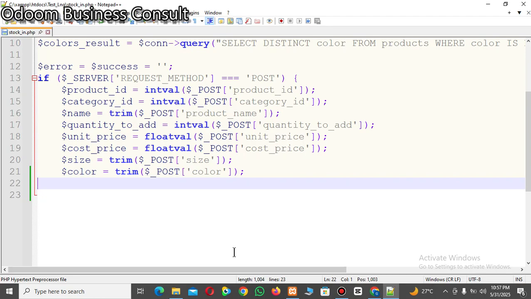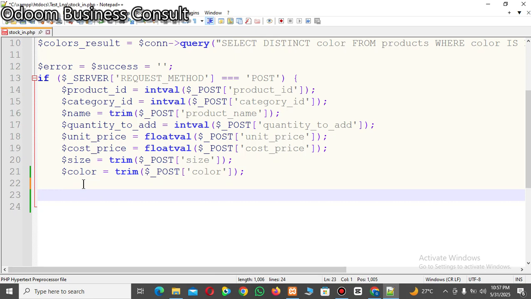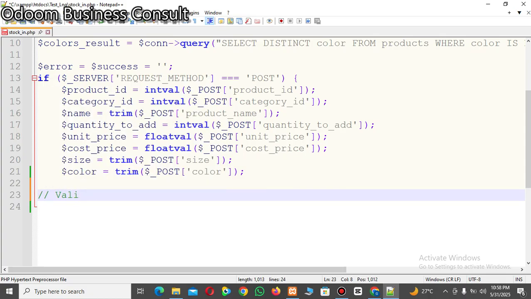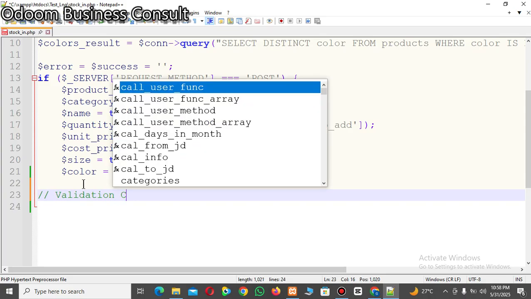So that's what we are going to do: validation checks. We're going to make sure that the user enters the right info for the right field. So I'm going to comment, so that later in our code we understand what we wrote over there. We're going to comment it: validation checks.